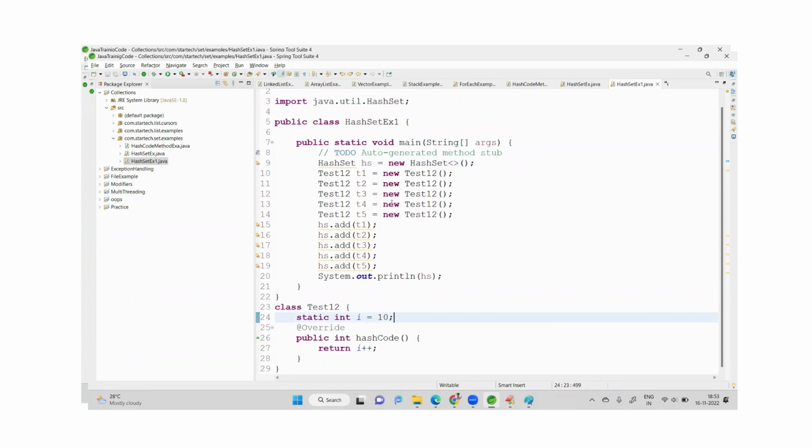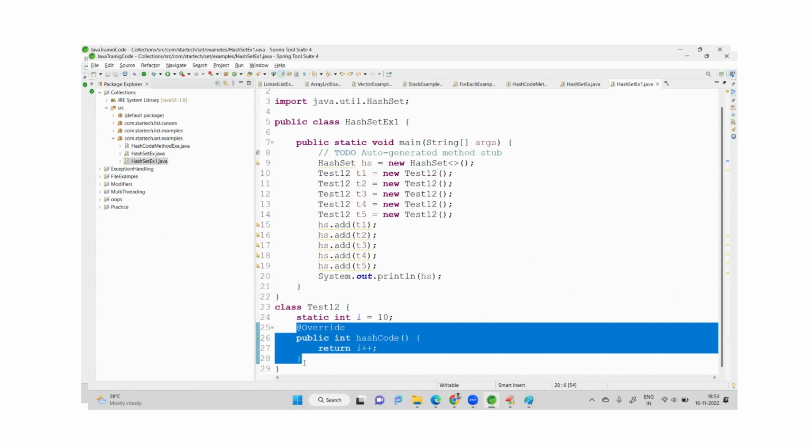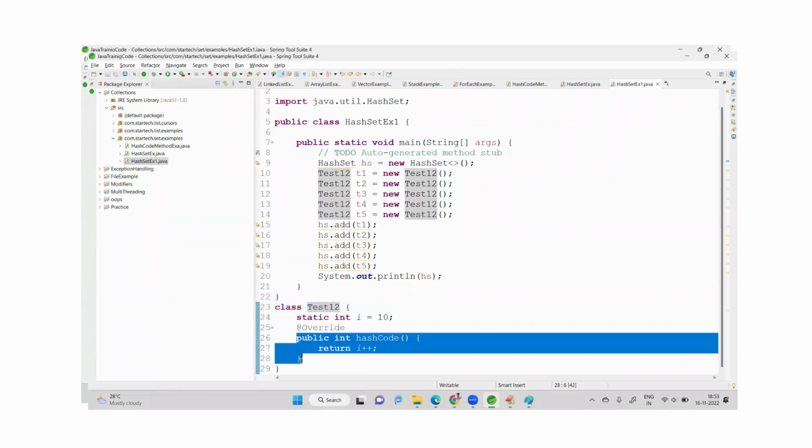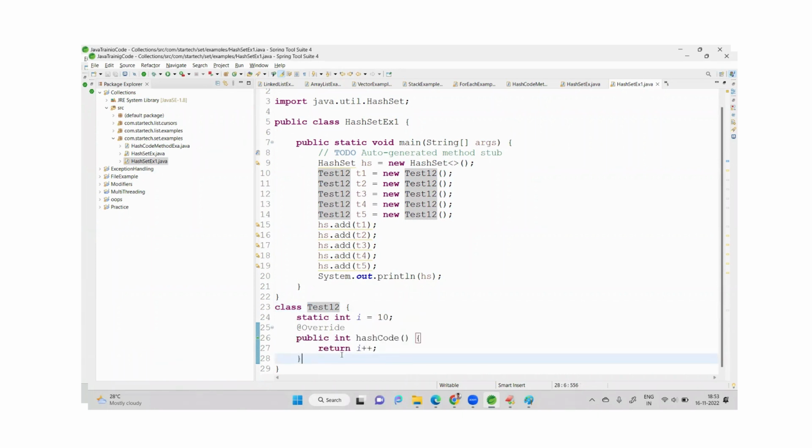Just remember one thing: whenever we are creating a Java object for any class, internally it will generate some unique number. That unique number will be generated by calling the hashCode method. If the hashCode method is there in our class, it will call that method. If it's not there, it will call the superclass. What is the superclass for that? This is the Object class. The Object class hashCode method will be called and it will return some random number. If we want to generate something meaningful, we can override the hashCode method in our class. This is about hashCode functionality.